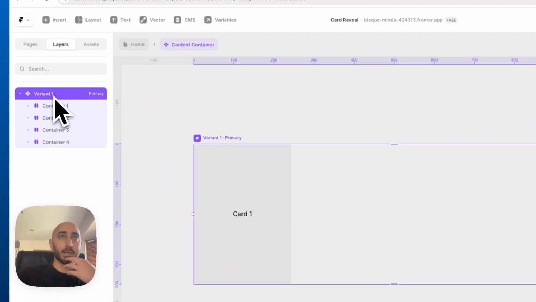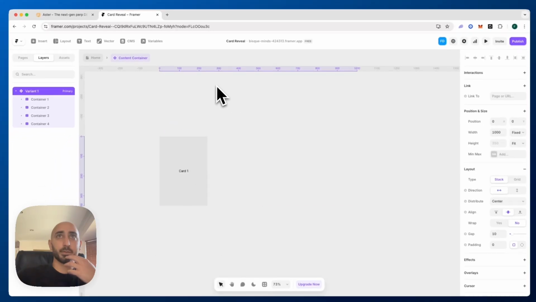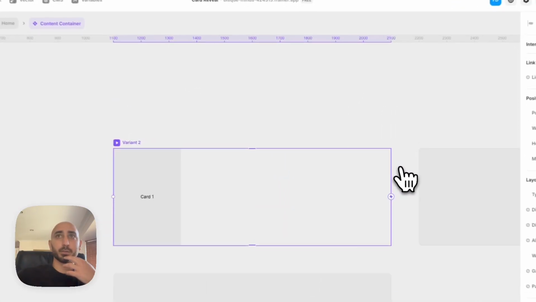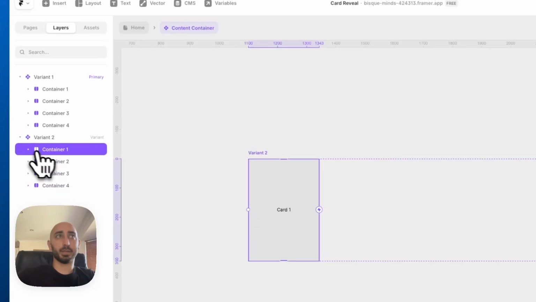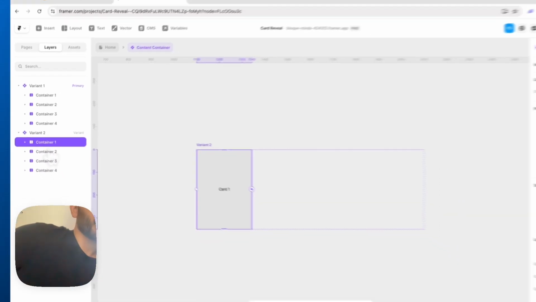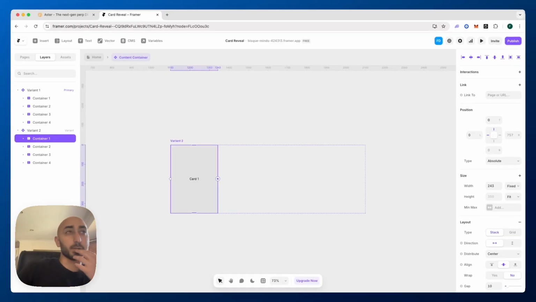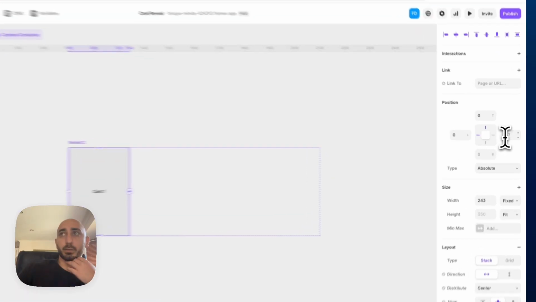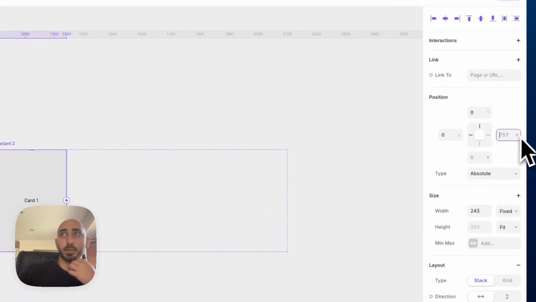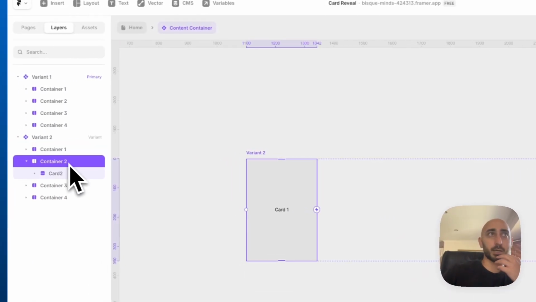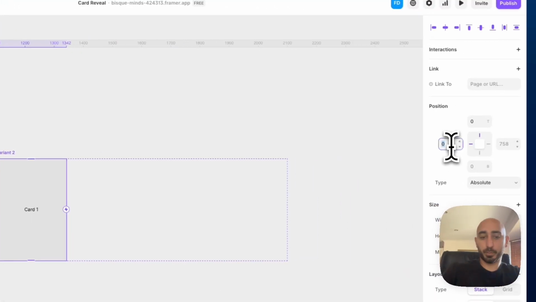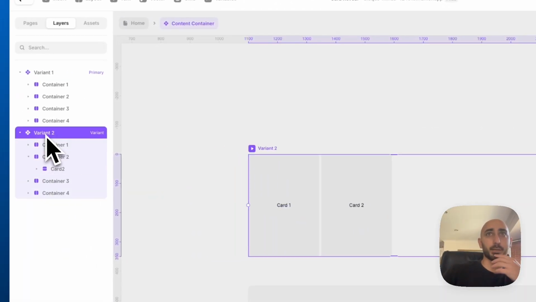So now we can add our variants and just move them slightly. We want a gap of 250. Oh, sorry, we want a gap of 10. So because these cards are 240, we're going to be moving it 250 to the right. So I'm pretty sure in this box we just go 250. Cool. And that's our second variant.